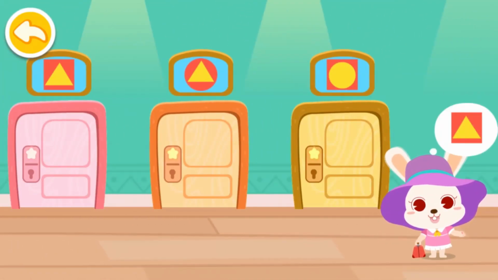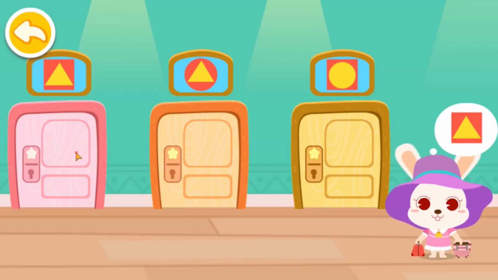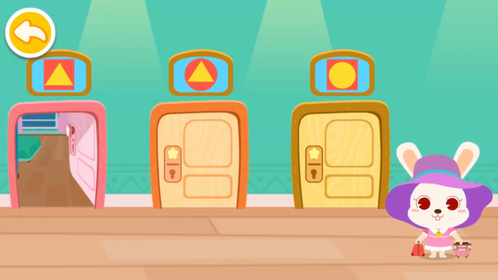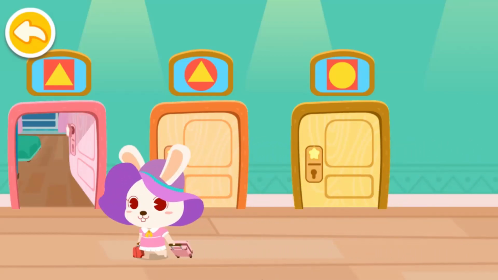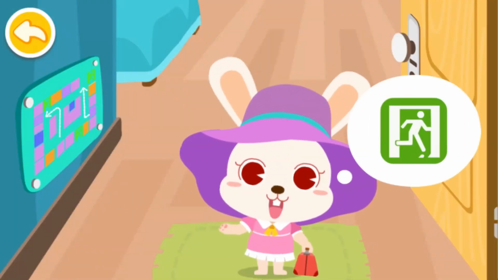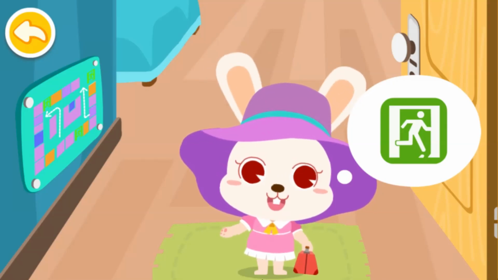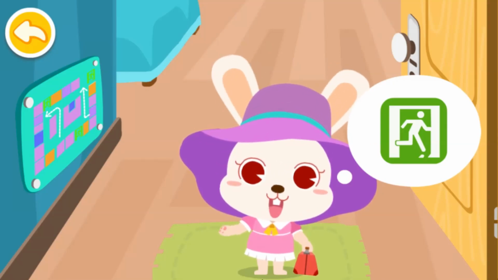This is my room pattern. This is the emergency exit icon. When you encounter danger, you can use this exit to leave.